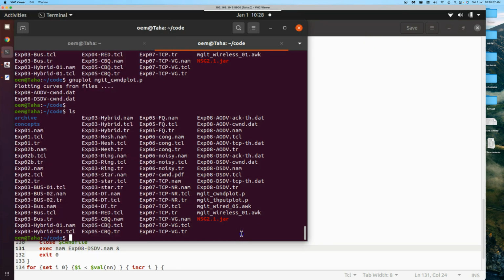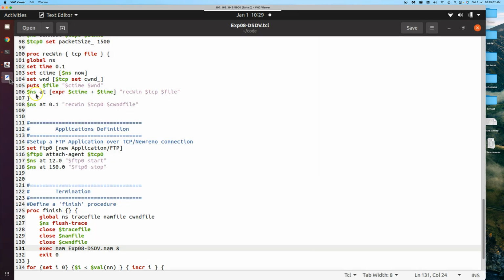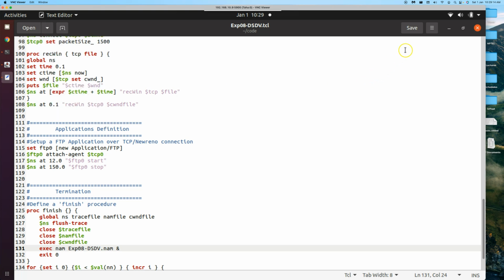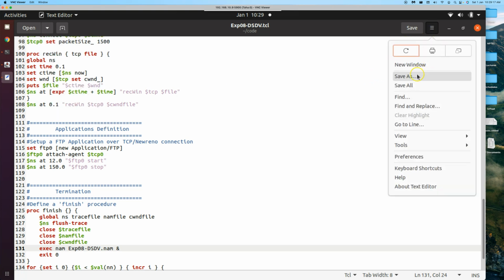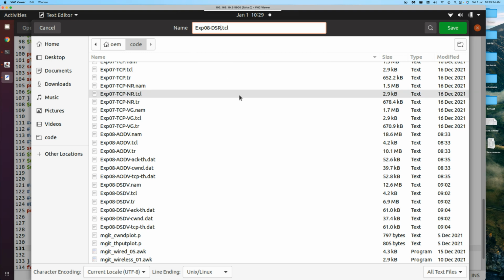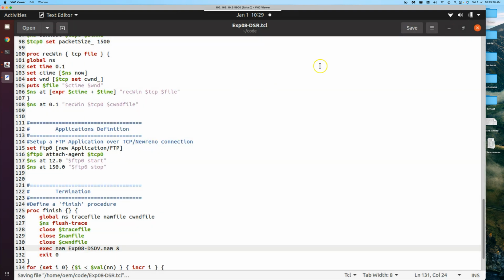And then here, fine. So the way we were progressing, we have this TCL file, DSDV, from the previous one. We'll just make a copy of this. So how do I make a copy? I think here, yeah, save as, and I'll just rename it DSR, save it. So we have now a new file, DSR.TCL.